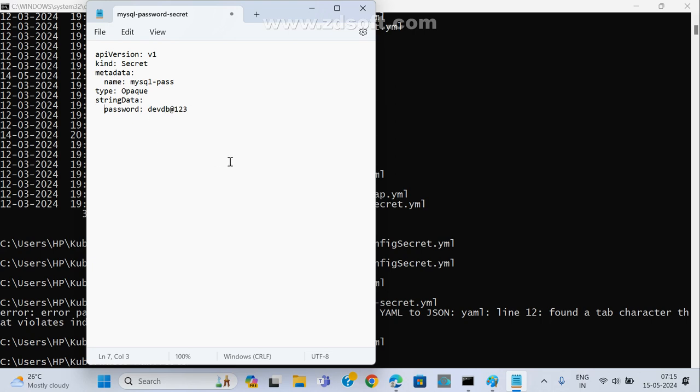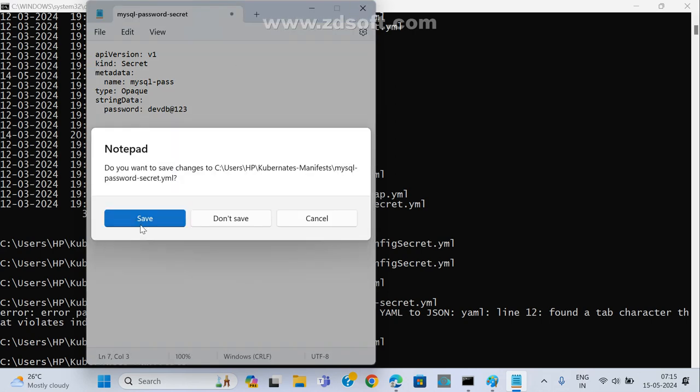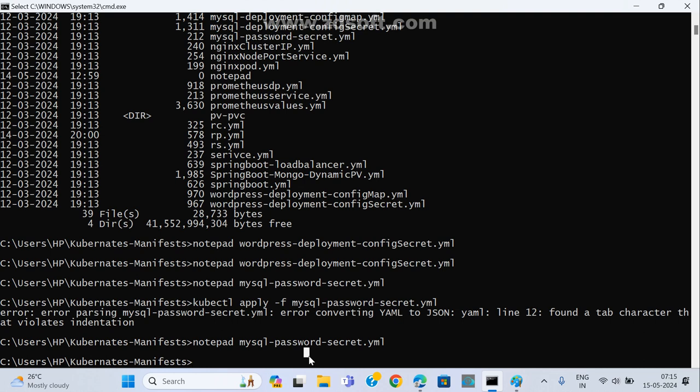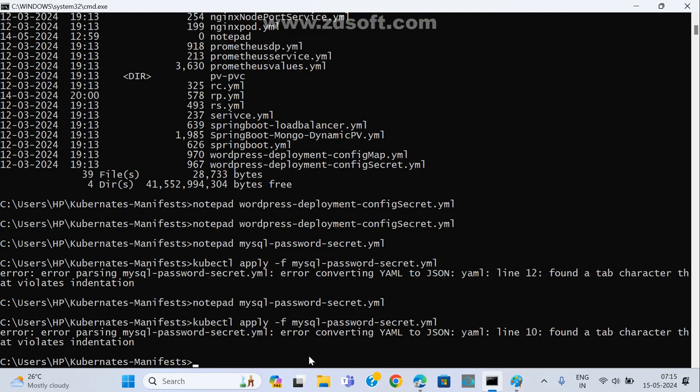Okay, I know why it is doing that. Maybe I may run a second time. If not working, we'll make a small modification. There, kubectl MySQL password secret. Now you know what is happening.